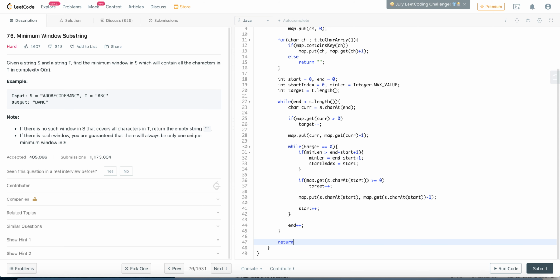Now to return this, let's see. I actually want to check my min length because I've initialized it to Integer.MAX_VALUE, remember? If my min length is still equal to this, then I'll say I didn't get any substring. If not, then I'll say s.substring with start index and start index plus minimum length. Okay, this is the variable that I actually initialized.